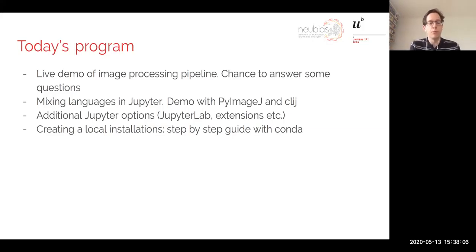Then I will just briefly mention some additional information about Jupyter and some options you have, like another interface and extensions. And then there will be the last large chunk of the course that will be dedicated to installations.